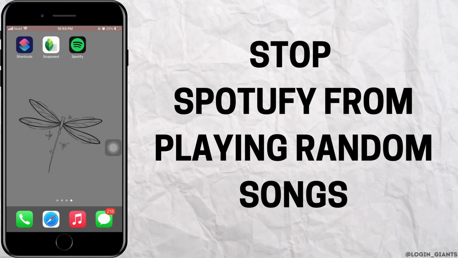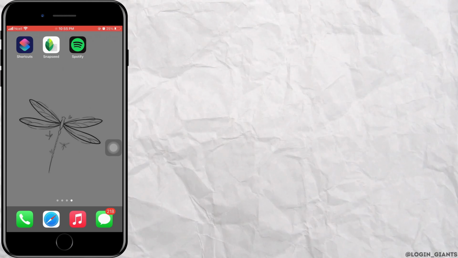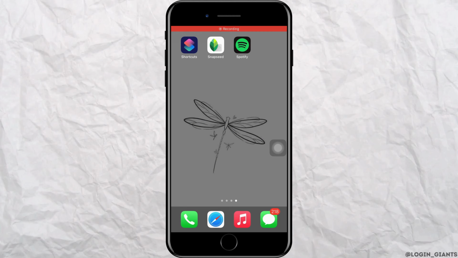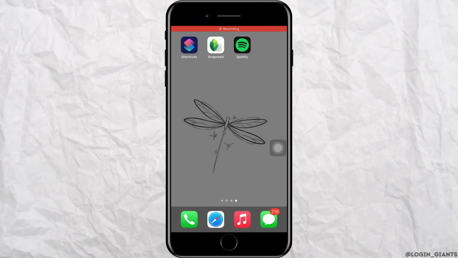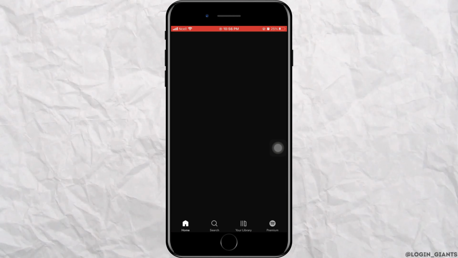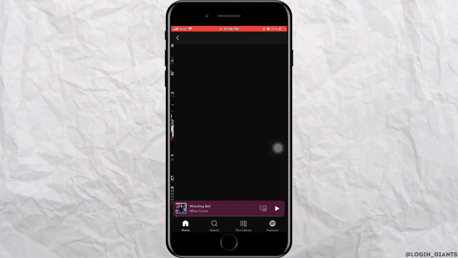How to stop Spotify from playing random songs. Let's jump right into the steps. First, you want to go ahead and open Spotify on your phone. Now, let me show you what might be the problem.